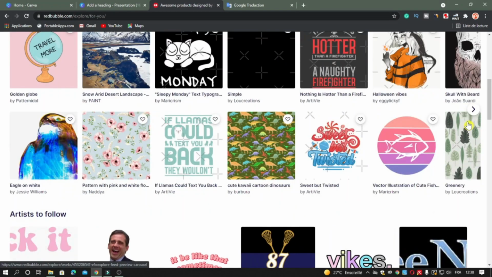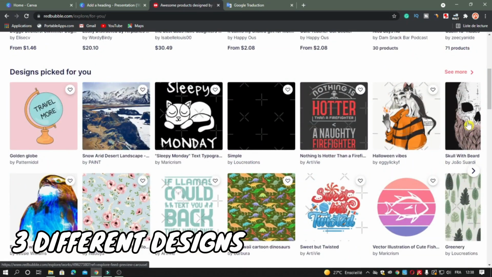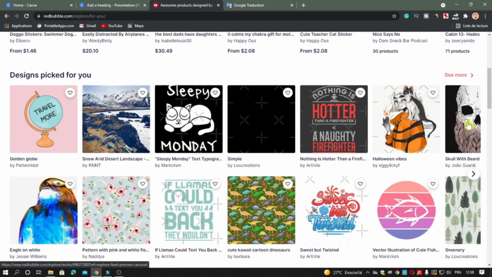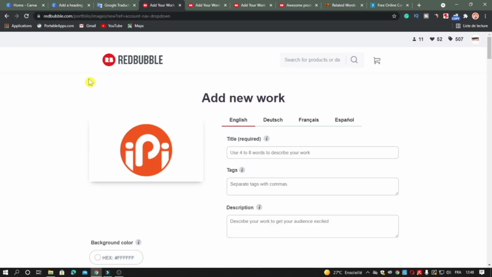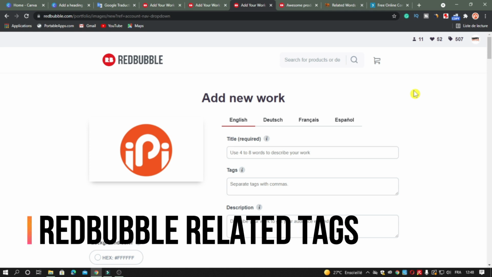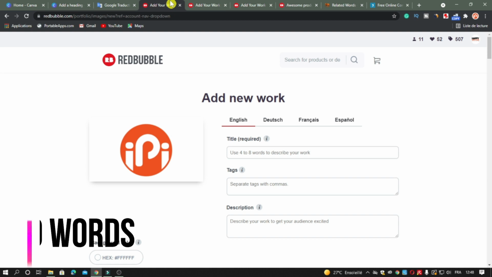With this we have solved a long-time problem. How can you make more use of tags? When you start designing your designs, try to scale the design to at least 3 different designs, and there are a lot of ways to do that, like you change the fonts, the graphic a little bit, or you change the color. The important thing is you have 3 different designs. Like you see here, we have the first one, the second one, and the third one. We will put a different tag set on every design. For example, the first one we will use the Redbubble related tags, the second one the Redbubble tag generator, and the last one related words.